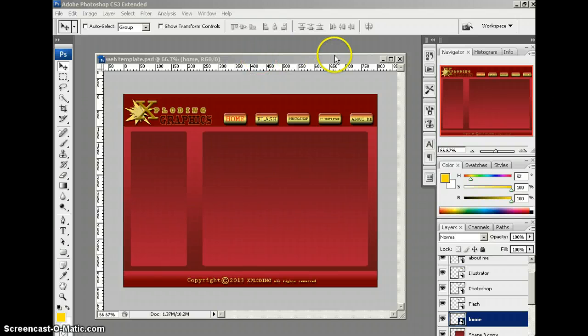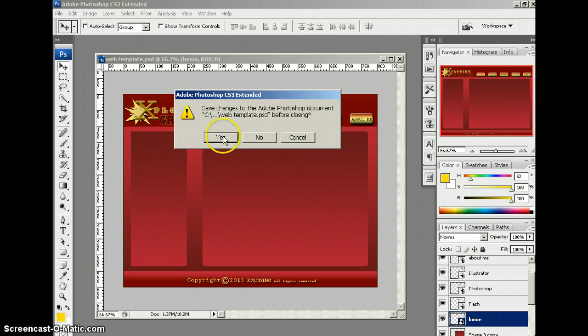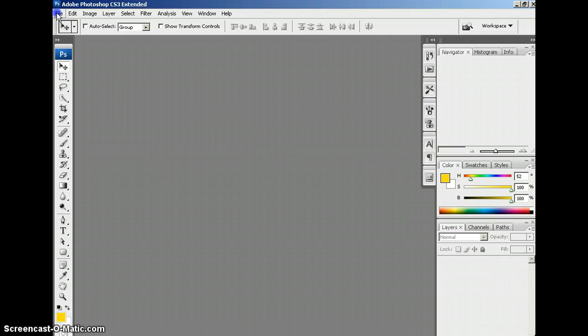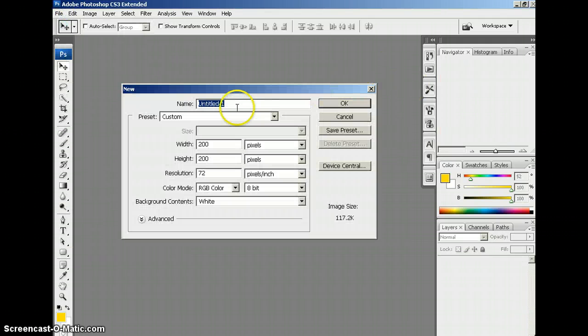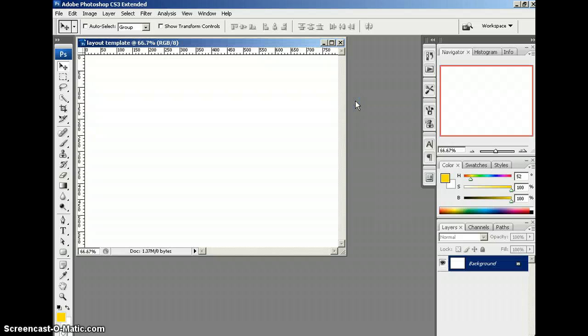Okay, so we're going to start from scratch. I'm going to go ahead and close this up, and I'm going to go to File, New. First thing you're going to want to do is call this Layout Template, and we're going to use the Web preset. Choose the 800 by 600 setting and click OK.